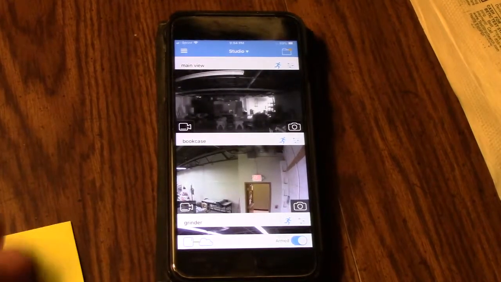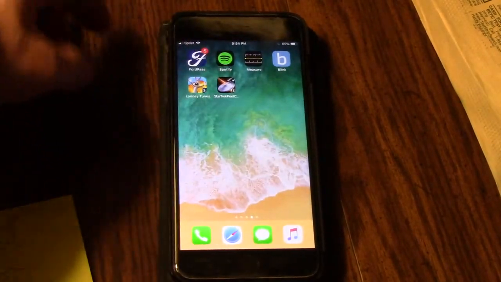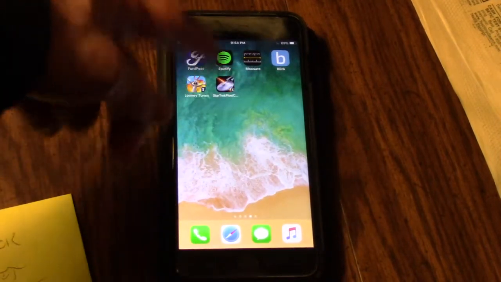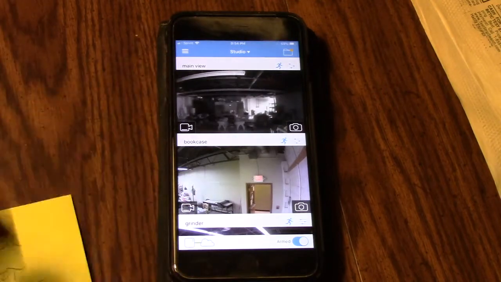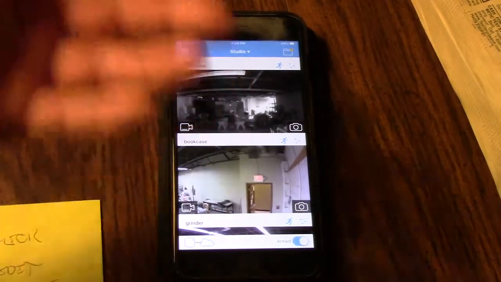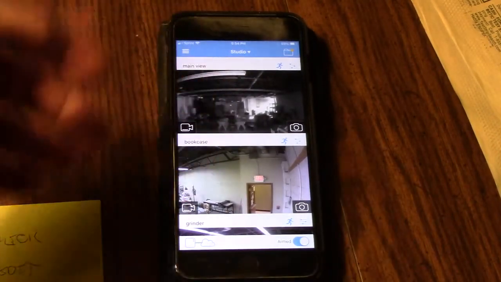Hey guys, I wanted to show you something about the Blink app that comes on the phone. This is the iPhone version, but it doesn't matter. I don't think either version will work. So let's say you want to... Okay, well here's the example.